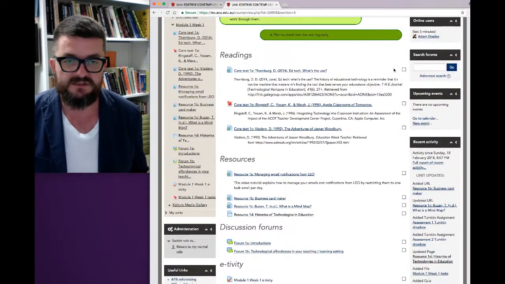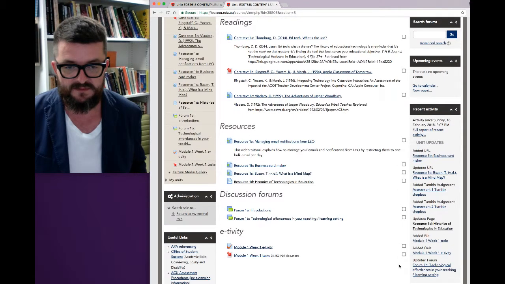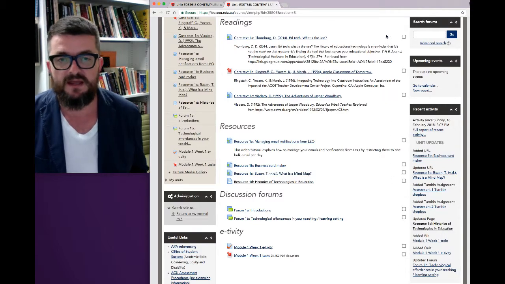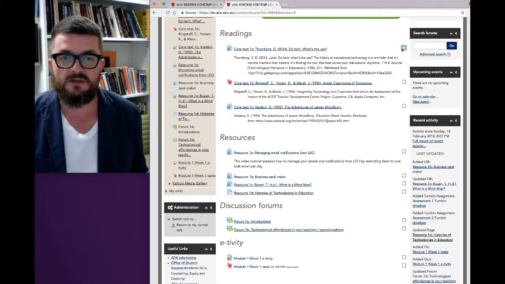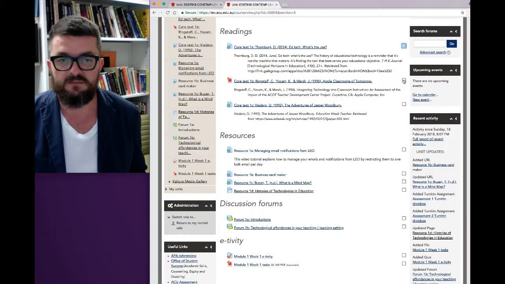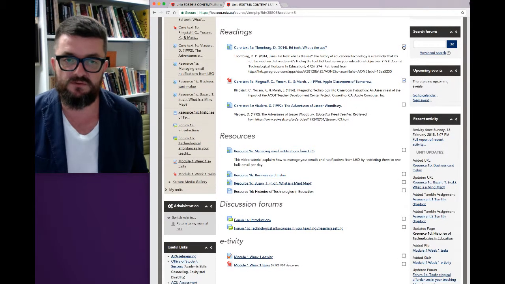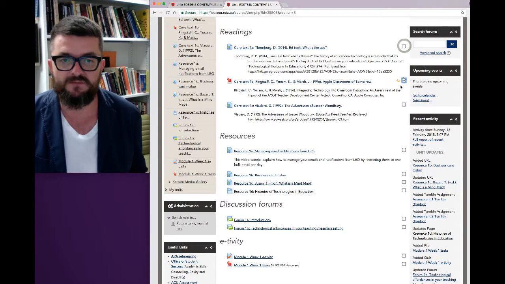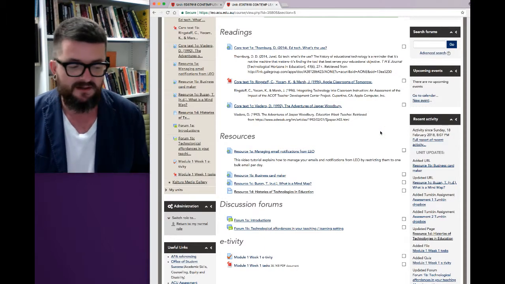You will also notice down the right-hand side of all of these activities and resources in the module, there's a little checkbox. You can use it to make sure that you're on task. Once you've done something, you can click in the little box, and it'll give you a little tick, and that shows you that you've completed that task. So it's just a way of managing the Leo real estate space.